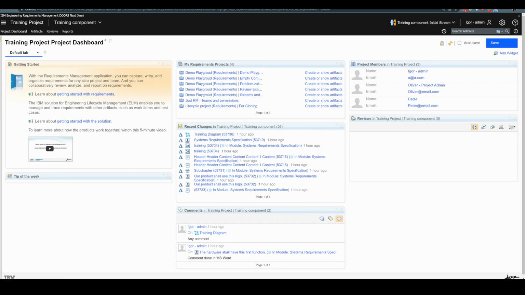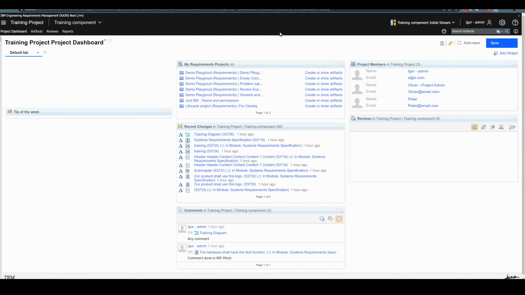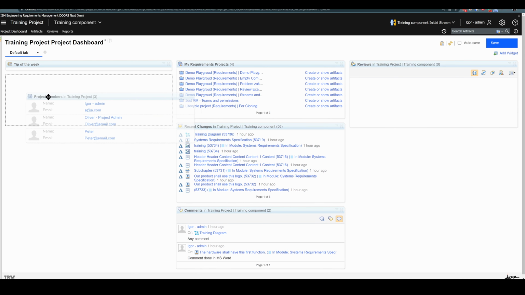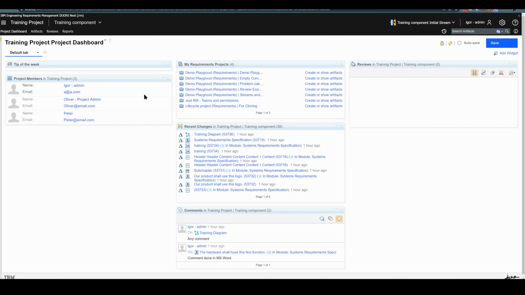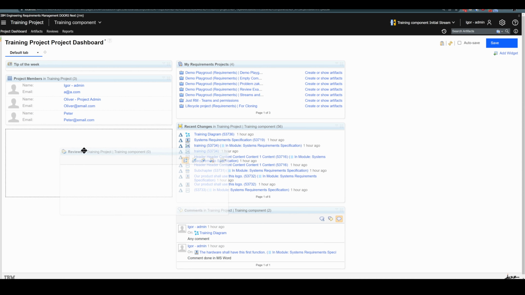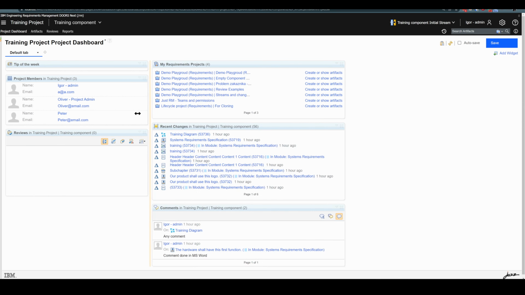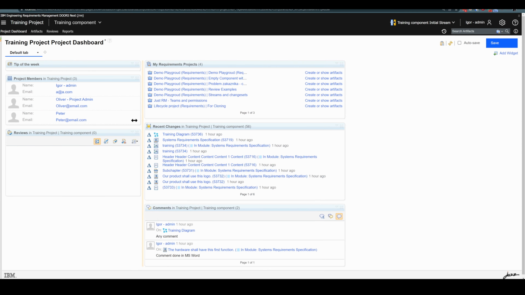This dashboard was created from the default template. You can change this dashboard. For example, I can go here and I can remove this widget because I don't want it here. I can, for example, drag and drop these project members here. I can also drag and drop these reviews here. I can go here and create bigger or smaller columns.